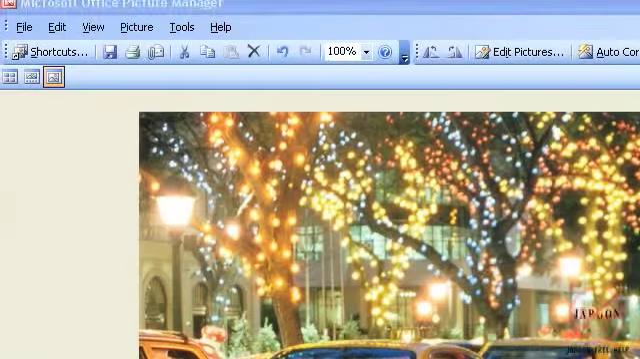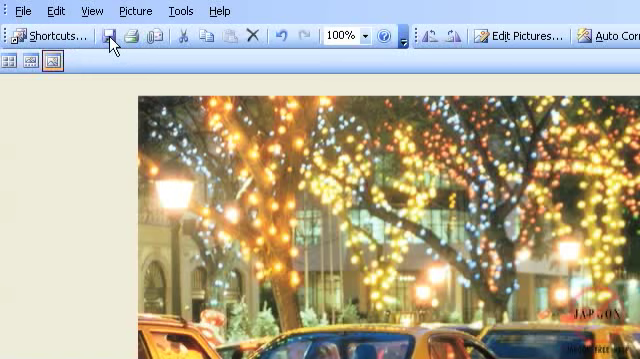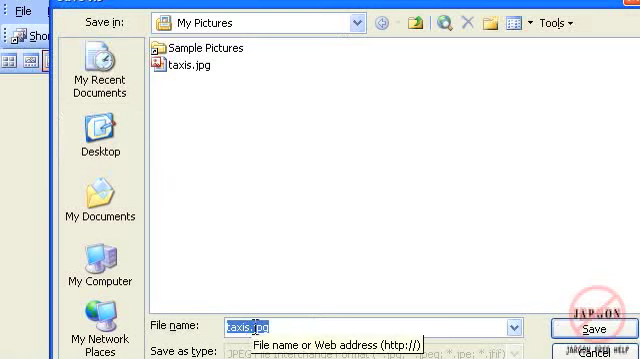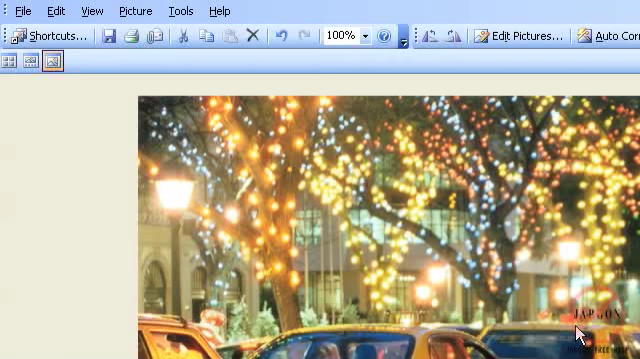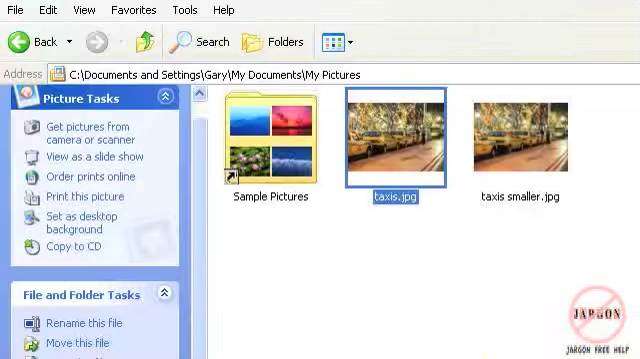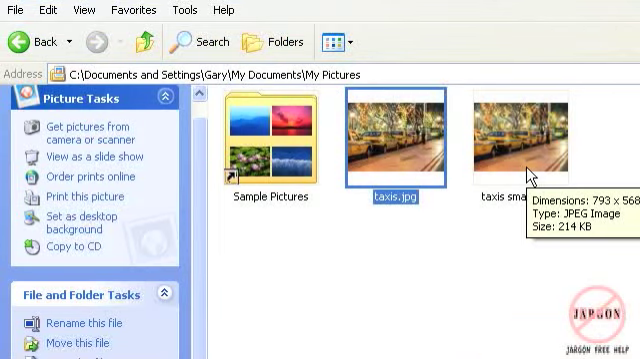and I can just come over here. I could choose save, but in this instance I'm actually going to choose save as, and here I'm just going to call this one taxis smaller, so I'm keeping the original, hit save, and that's my new picture now. If I close my picture manager, if I say don't save to that, you'll see I've now got two images. That one here is considerably smaller.